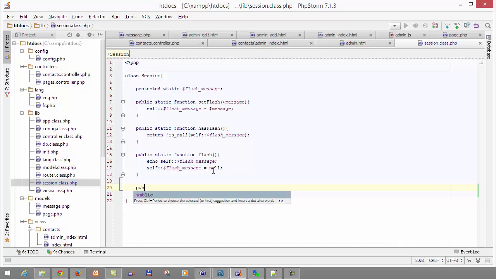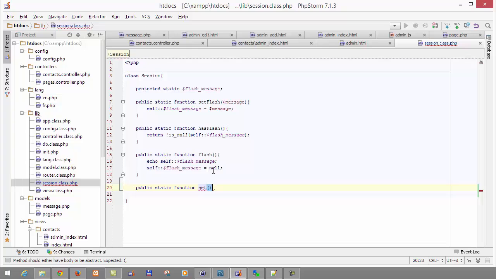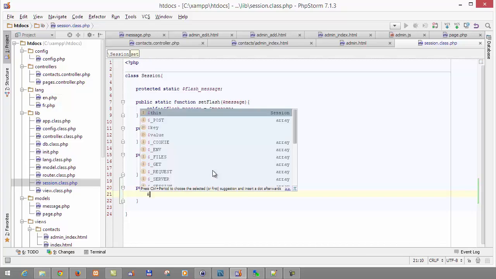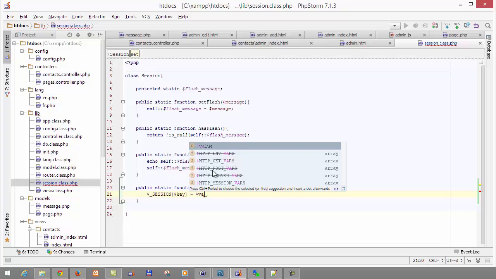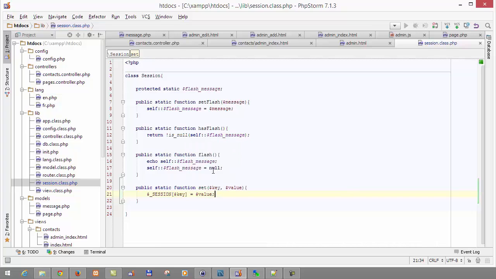The first method is used for adding data to session array by key. We name it as set. Its arguments are key and value. This method adds value to superglobal session array. And now we may add data to session.